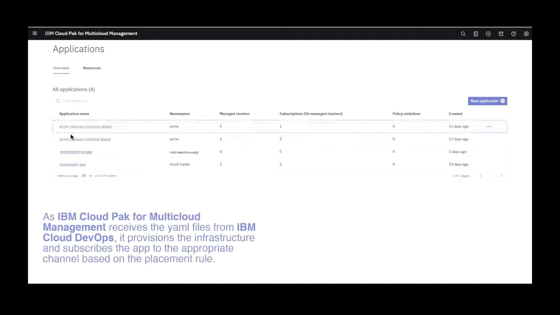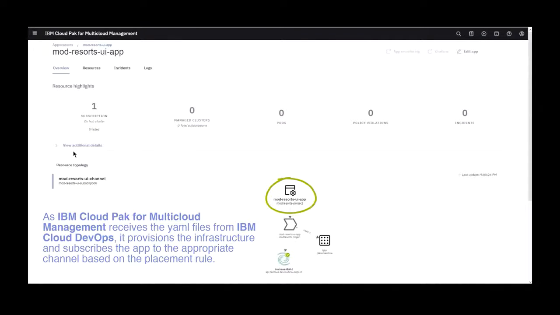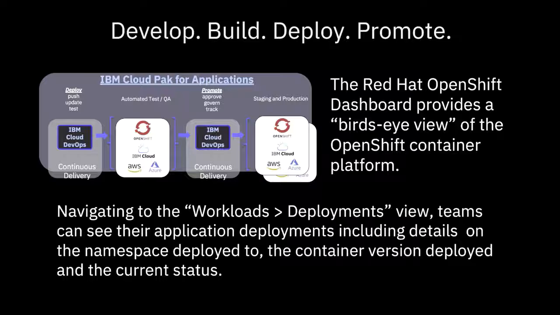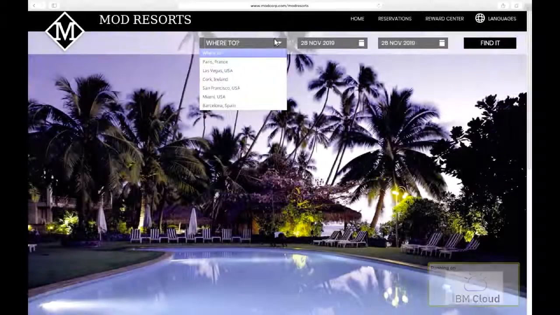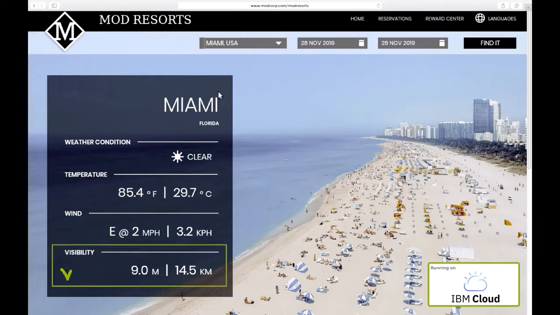Turning to the IBM Cloud Pak for Multicloud Management user interface, the end user can see a topology view of the deployment including the cluster, subscription, placement rule, and application implemented using the specifications provided in the deployment YAML files. And finally, browsing to the public URL, the team can verify that the new feature is now available to the end user. A quick check confirms that it is working as expected.